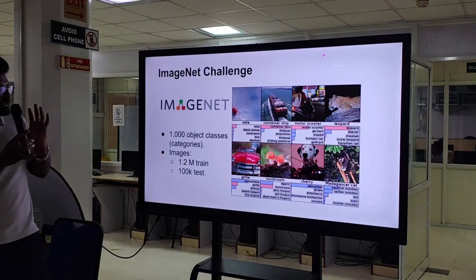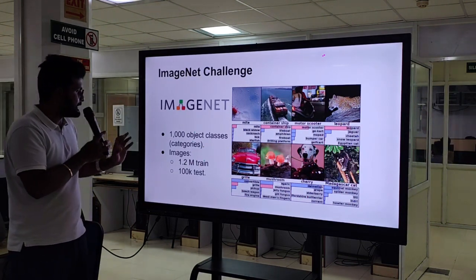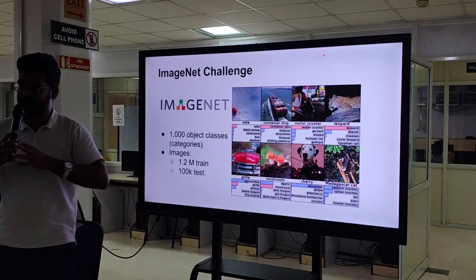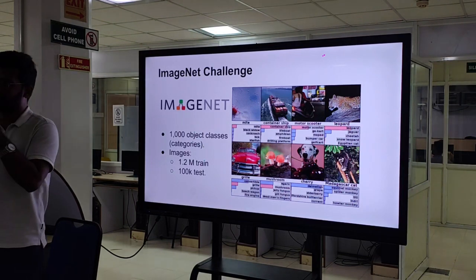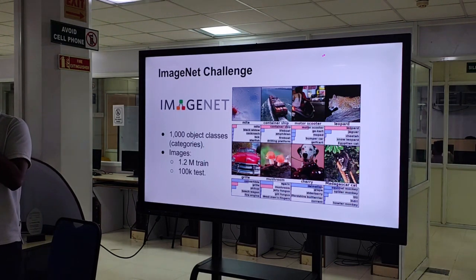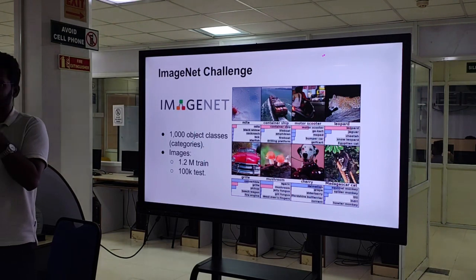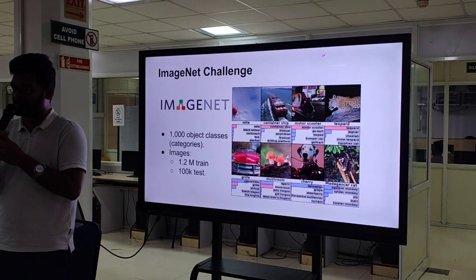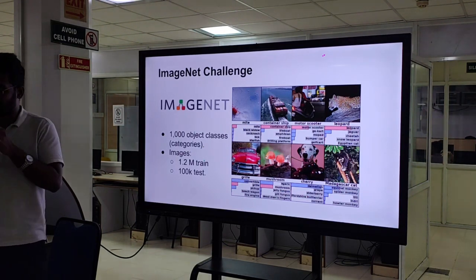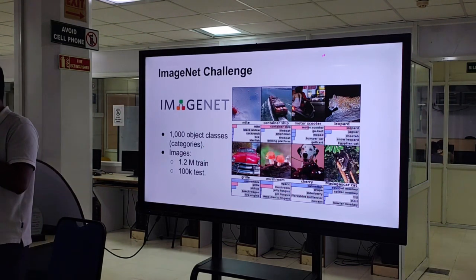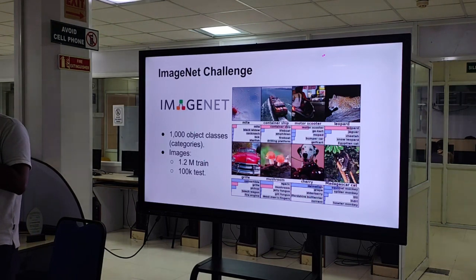Okay, so ImageNet is a challenge where they have close to 1.2 million training data and 100k testing data. So the test and the train set are very large. Okay, it's not just large; it has 1,000 classes. Not just one or two classes. It has 1,000 classes to start with.